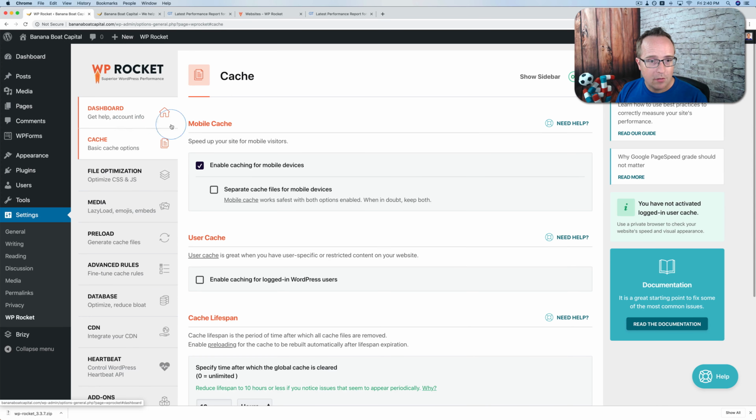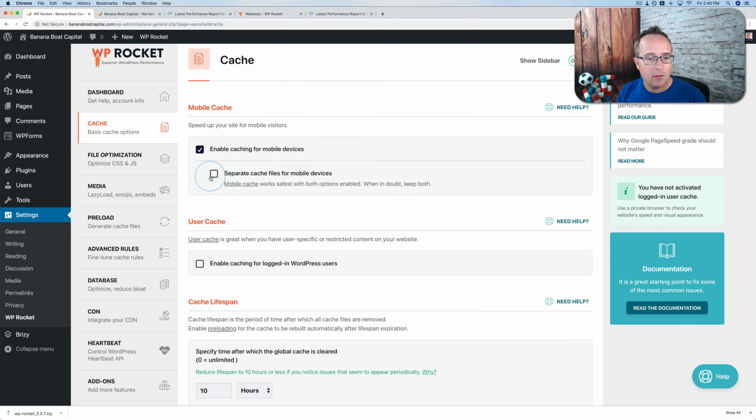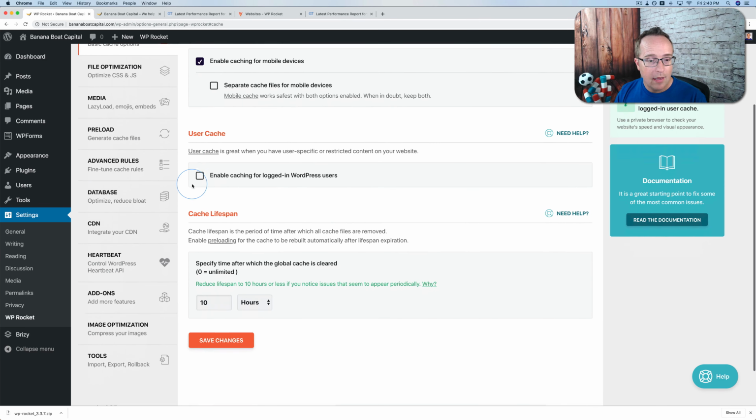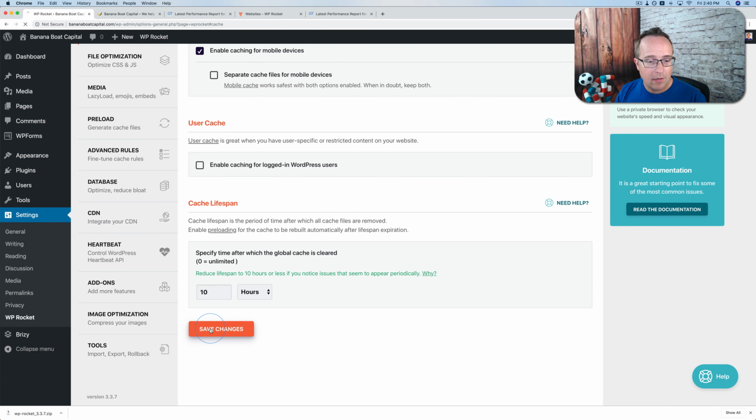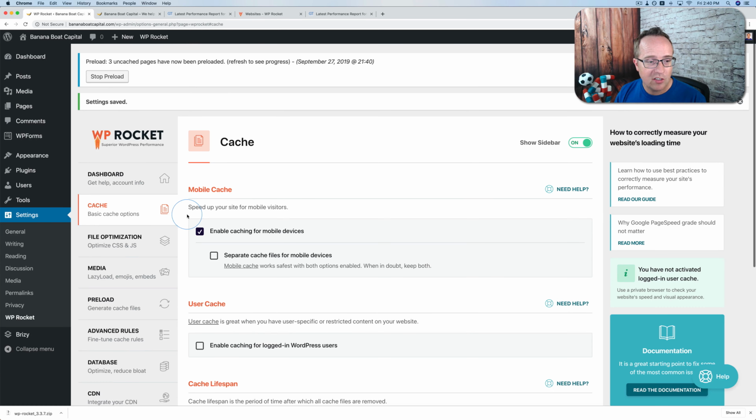First, under cache, we want to make sure our cache is enabled for mobile devices, which means caching just means that you're saving a page on the server so it's not being loaded from the database. So it loads faster that way. I don't usually check this option, but it is a viable option to make your mobile device loading faster. And I'm going to click on Save Changes, even though I changed nothing at all, just in case.